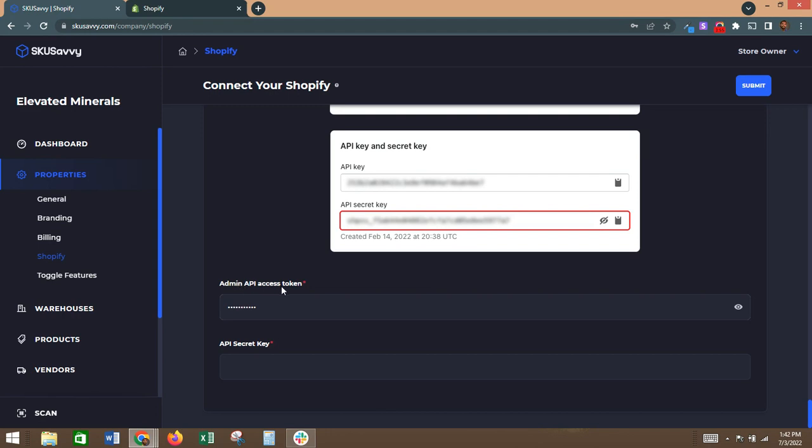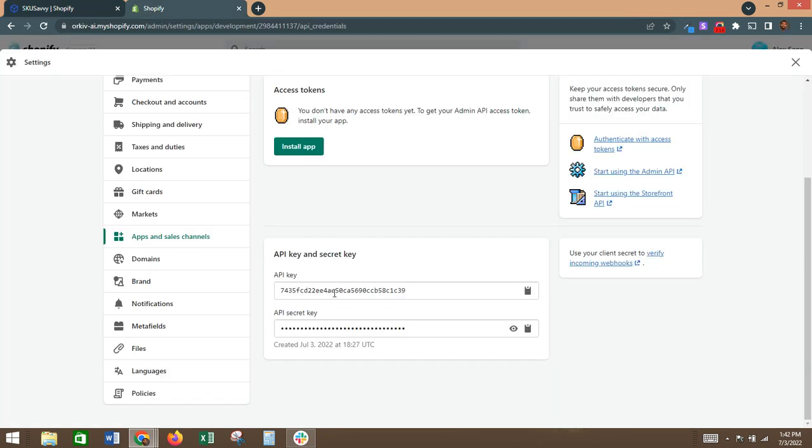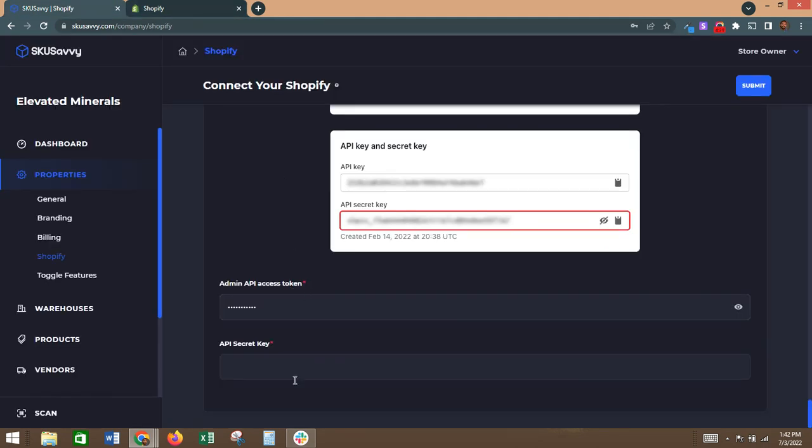So admin API access token, that's right here. And then you'll go ahead and grab your API secret key. You can just press the clipboard icon there, grab both of those and paste them in over here.